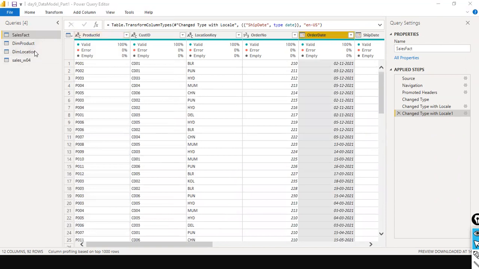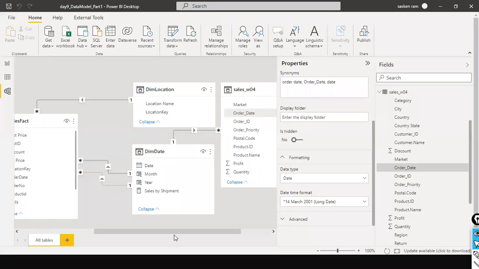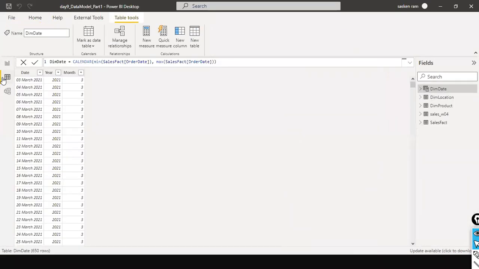Okay, the issue is the date dimension. Look here, there is an issue with the date dimension table. In the dim date, I have used the minimum of order date from the sales fact table or the maximum of order date from the sales fact table. Sometimes you might encounter these kind of issues, right? When you are working in a project, you will be facing this kind of issue.